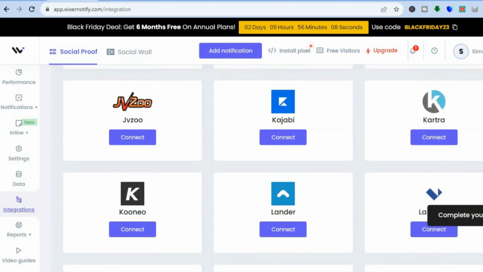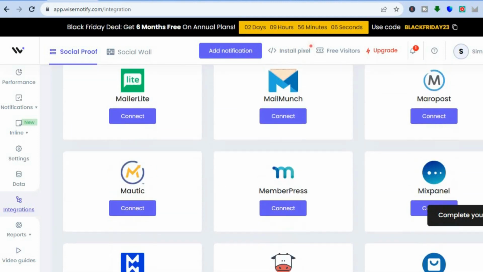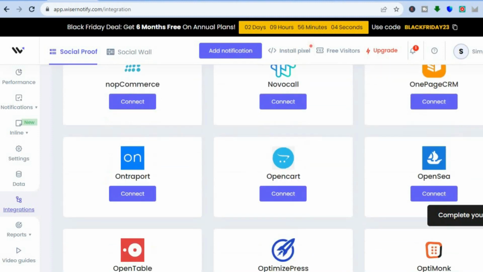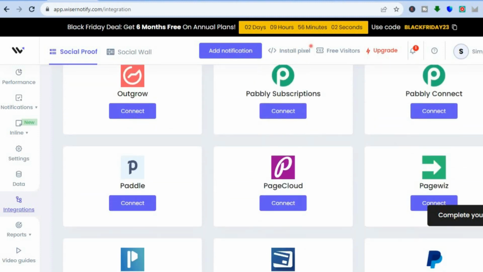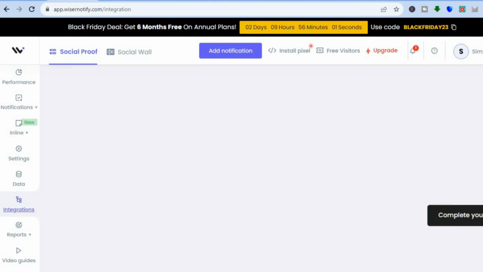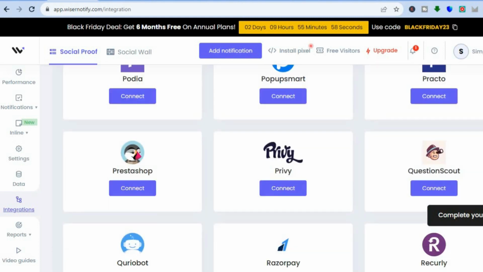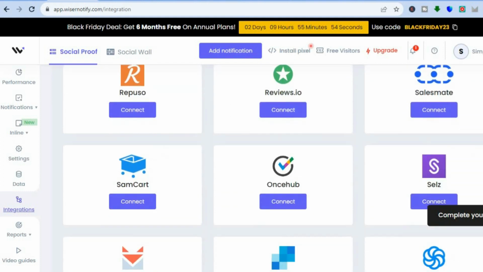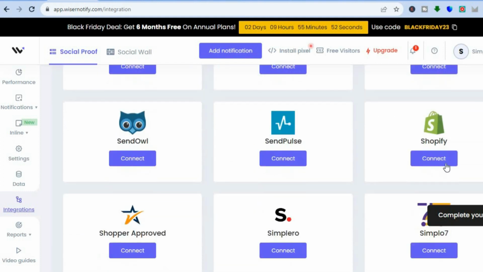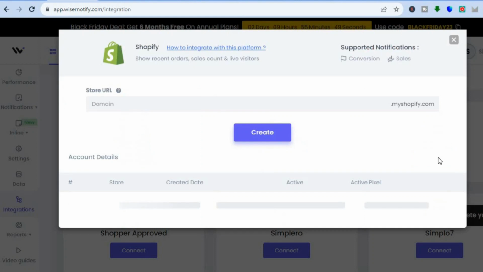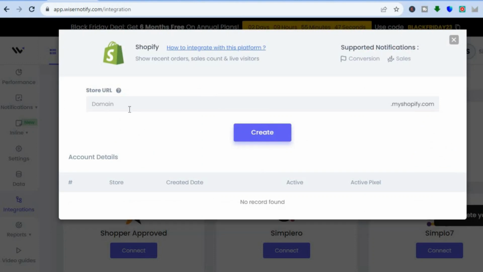After you have found it, we'll tap on next. So let me scroll down real quick and find Shopify. You can see that you can also add it onto PayHip and numerous platforms, as you can see right there. So we're going to tap on connect right at Shopify. Then you'll enter your store URL. So we're going to go into Shopify. From there, you'll need to copy your website URL.